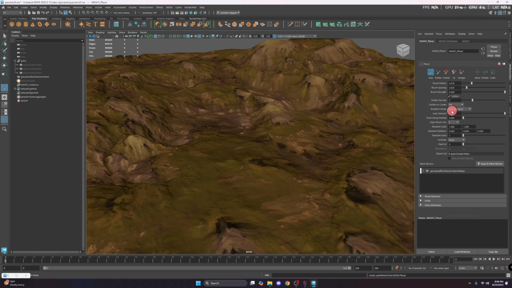This stuff we're going to leave alone. This kind of talks about how your grass clumps are going to interact with the mesh. In this case, we like the default settings. We're going to scroll down to these random modifiers over here.